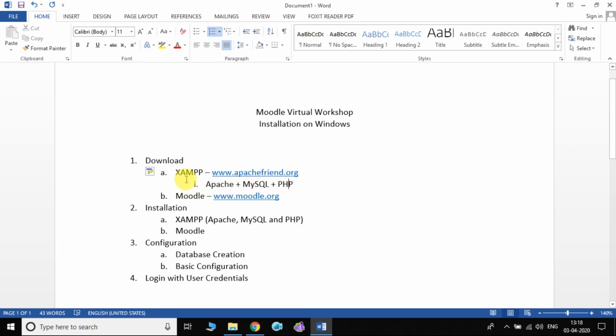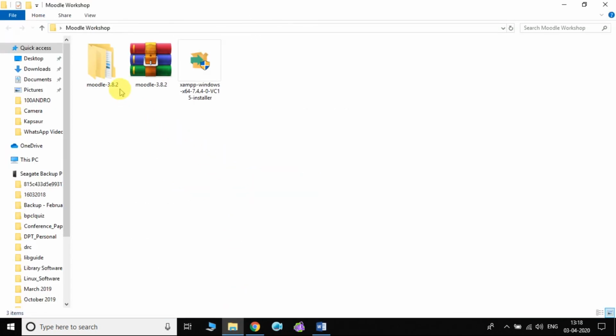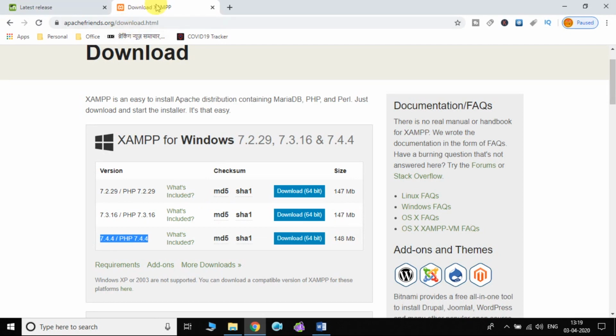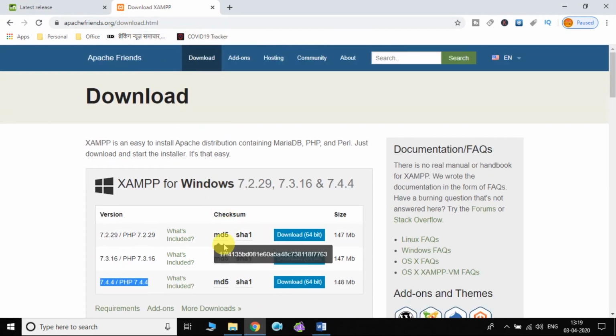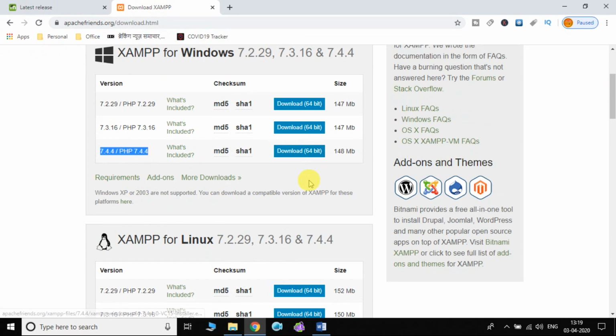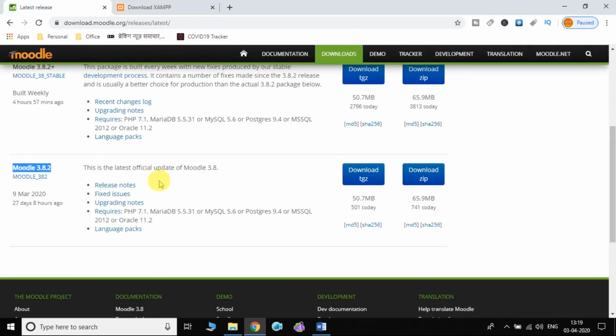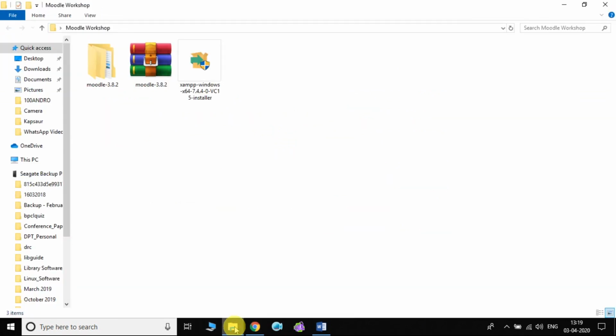In XAMPP. I have already downloaded to save time, but if you want to download, you can download XAMPP directly from apachefriends.org, and Moodle from here, and keep them in one folder, and then we will see how we can install. As you can see, I kept them in one folder, and now I'm going to run XAMPP first.